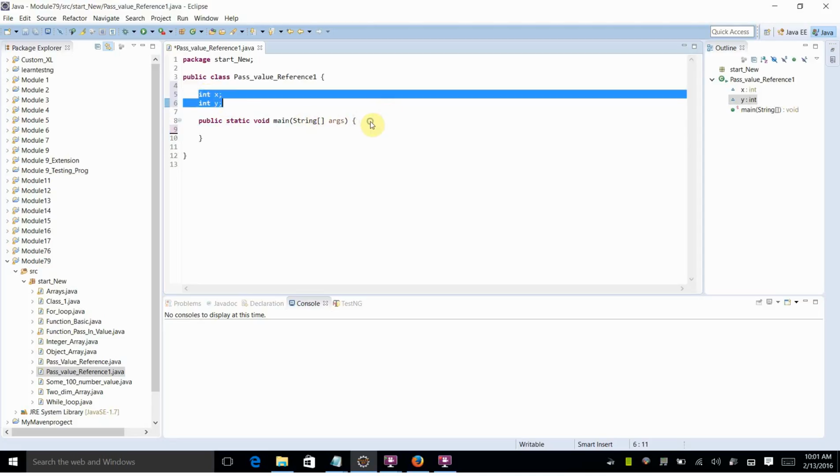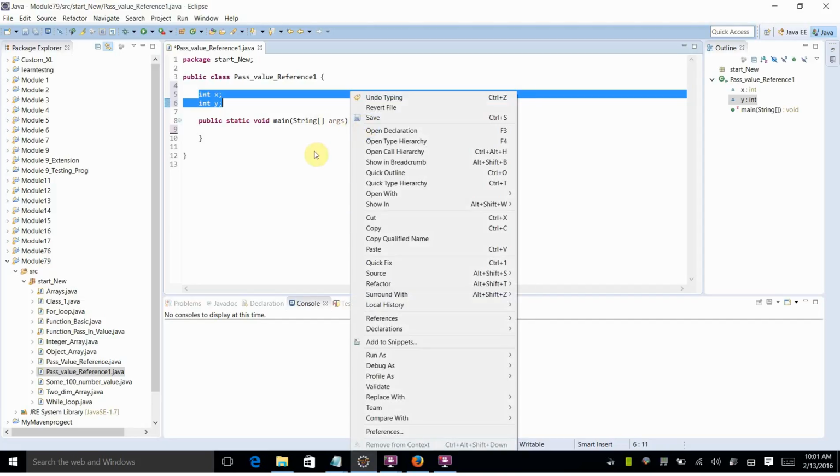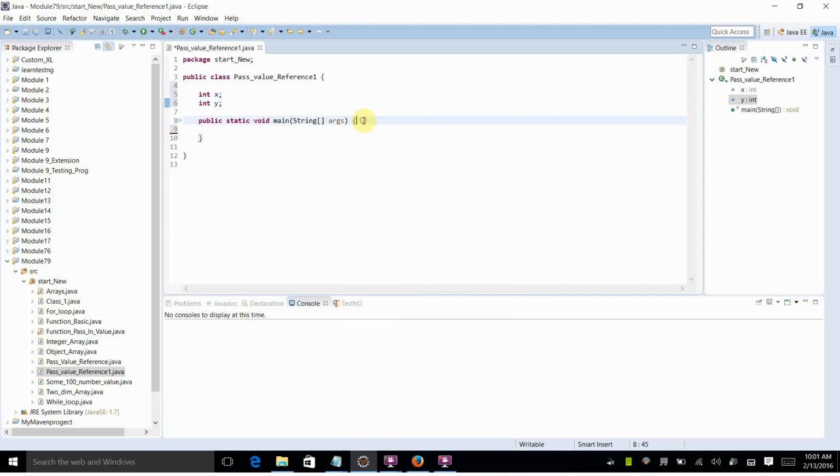So now, okay, what I'm going to do is create one reference variable for this class. How? This is the class name. So I will create one reference variable for this class. Let's say p equal to new. Okay, so I created one reference variable here for the class, which is p.